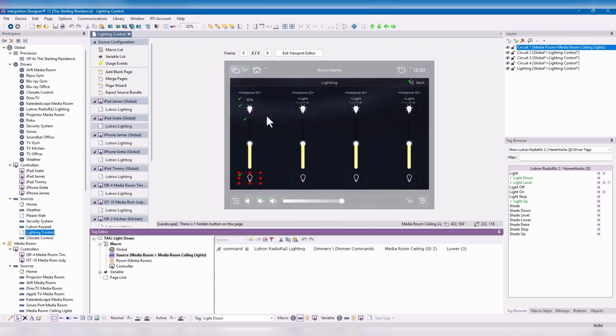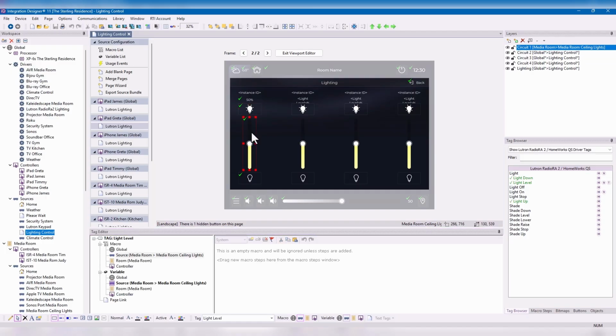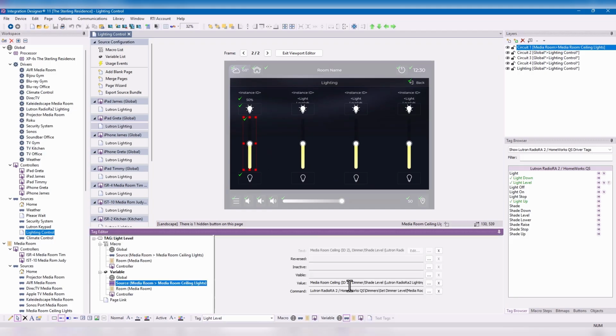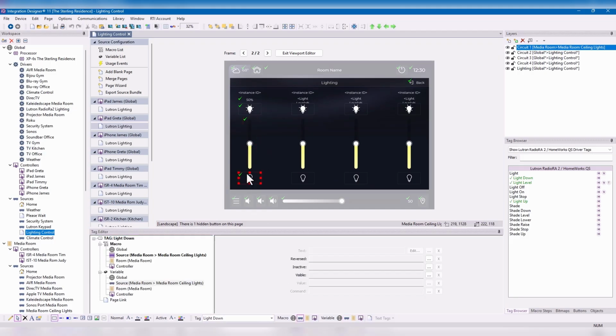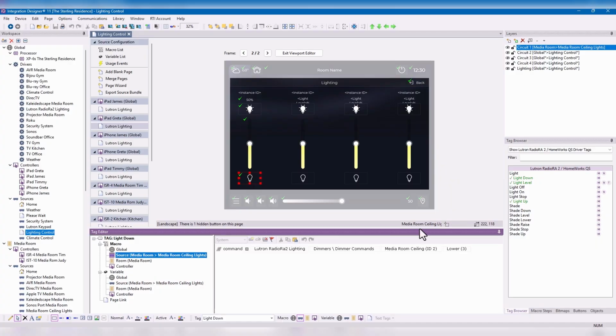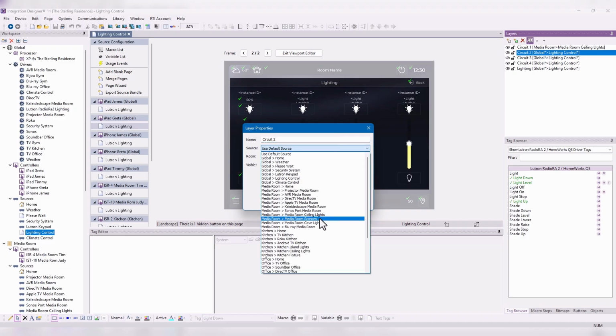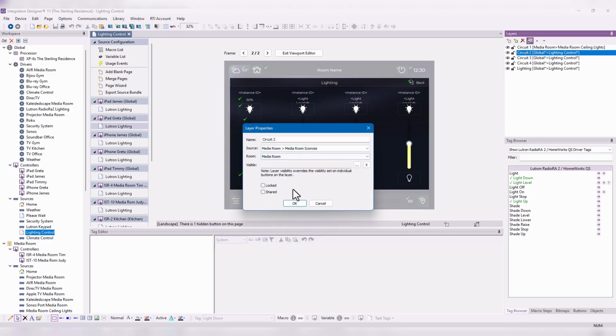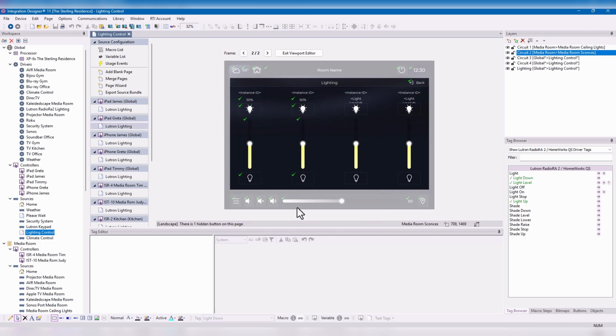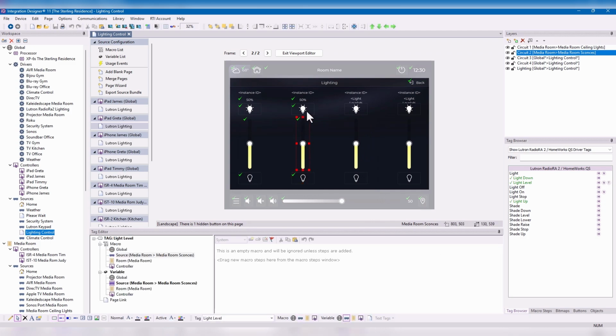Perfect. So a lot of stuff programmed. This programmed, that programmed. Oh, this must have its wrong tag name. It does have the right tag name. Sorry. This programmed a variable for the slider. And this programmed as well. The only thing you've got to do is enter in the load names. Circuit 2, well, I'll link that to another one. I'll link that to my media room sconces in the media room. But done. Everything has been programmed for you.